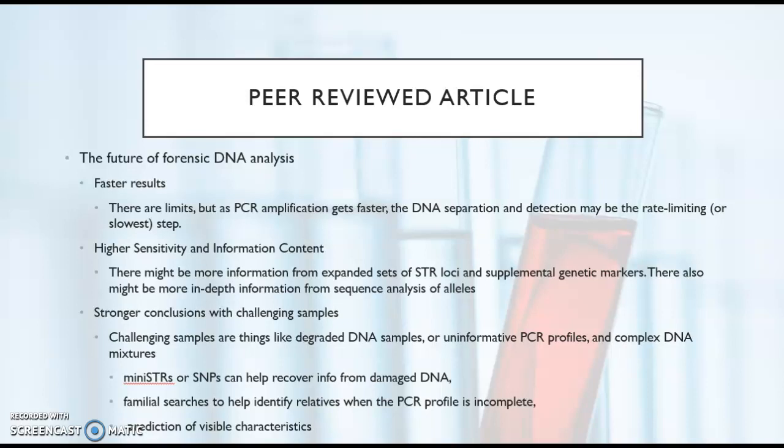Higher sensitivity and information content is another thing. There might be more information from expanded sets of STR loci and supplemental genetic markers. There also might be more in-depth information from sequence analysis of alleles.